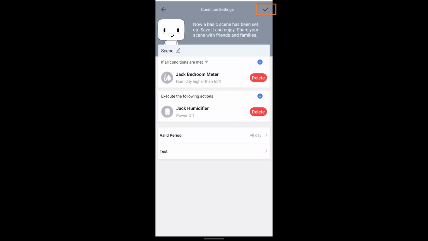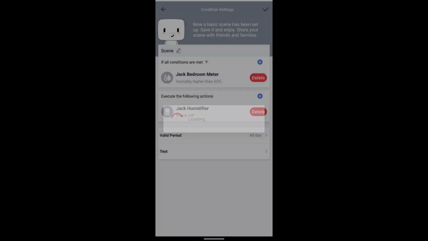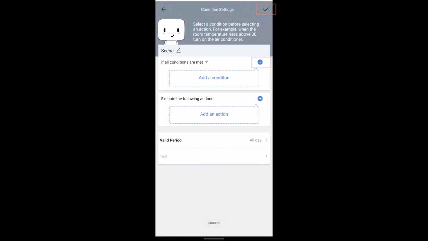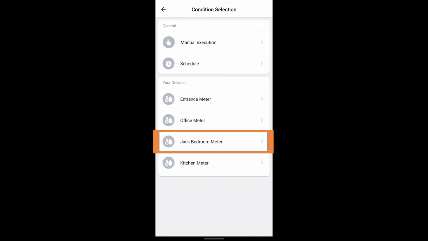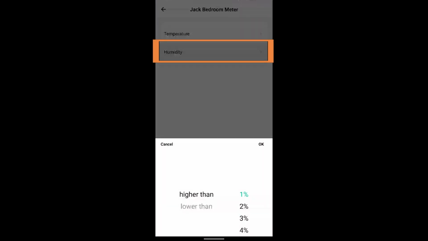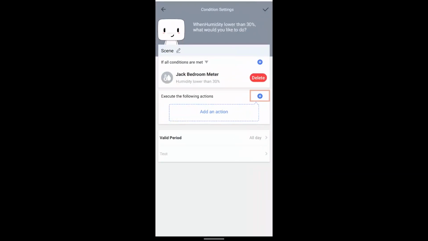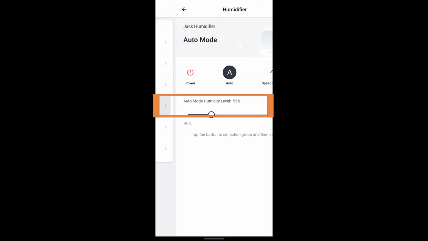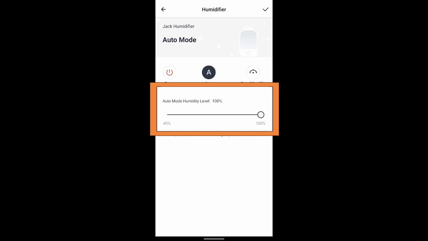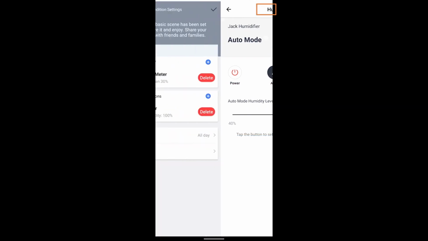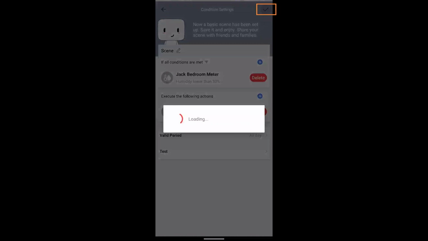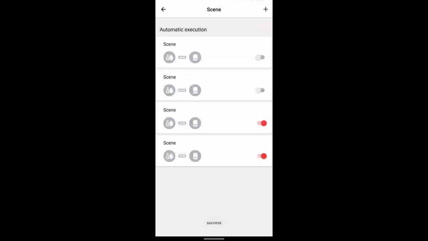So once the humidity goes above 65%, turn off the humidifier. Now, the next thing we're going to do is create another scene. And again, I'm going to choose the bedroom meter, and this time I'm going to choose lower than, and whatever percentage you would like to set. Now I'm going to set it at 30%, and then I'm going to add an action to turn on the humidifier, and you get a slider for how aggressive you would like this to be, and I'm going to hit the check mark, and now I have two scenes inside of SwitchBot that will automatically run as long as I have one of their hubs.